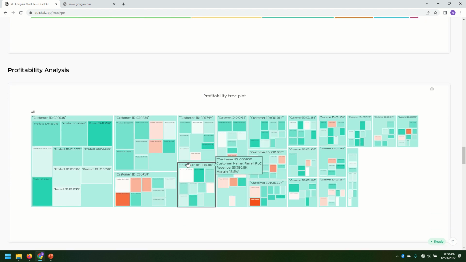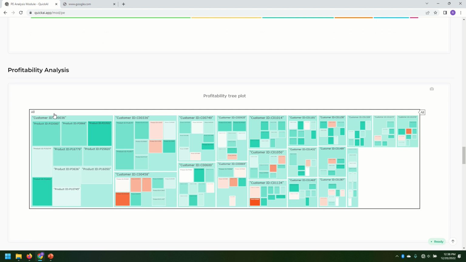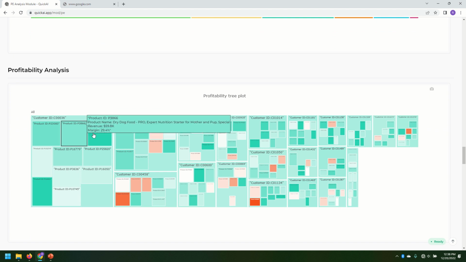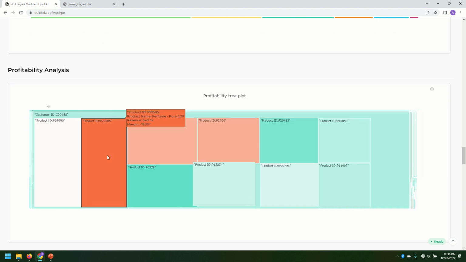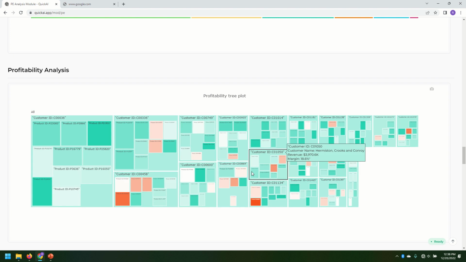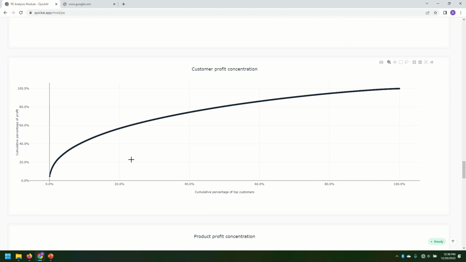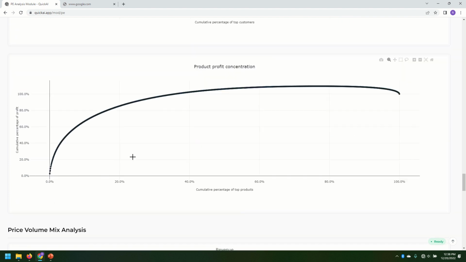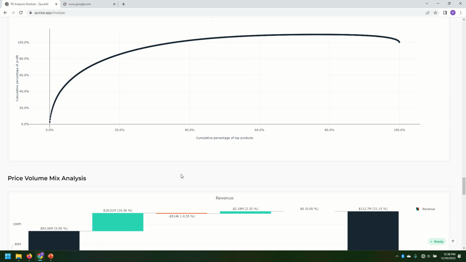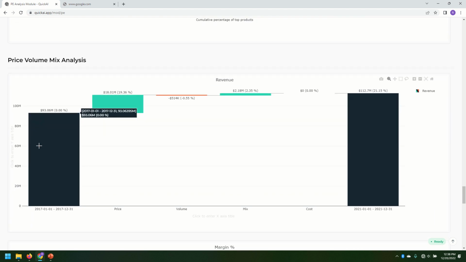Next, we have profitability analysis. It gives you profit margins if your data has cost for every customer, and within that, for every product that this customer buys. So it's a very nice overview of your business from a profitability standpoint. Next, we have profit concentration plots. These are similar to revenue concentration plots for customer and product, but they tell you how many products bring how much profit, what percentage of products. And lastly, we have price volume mix analysis.